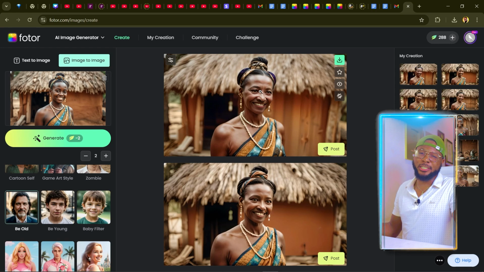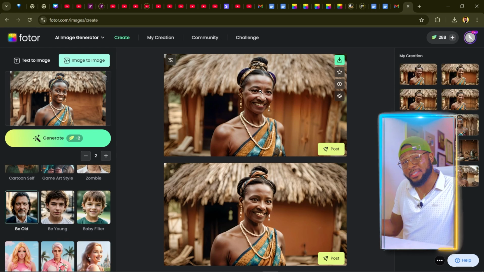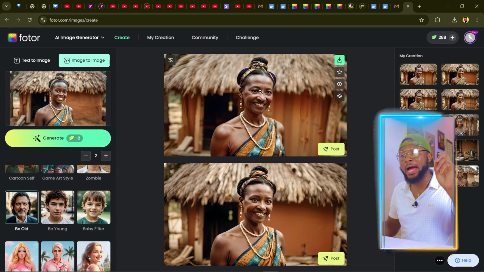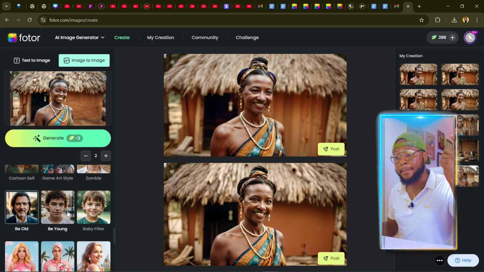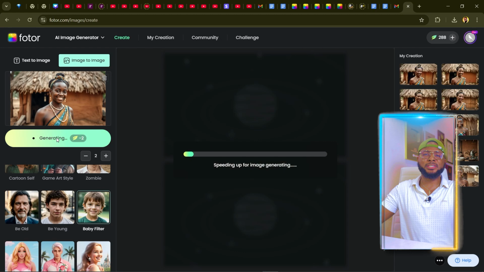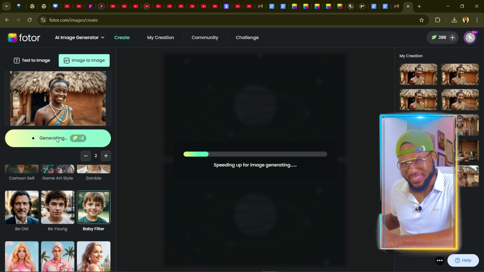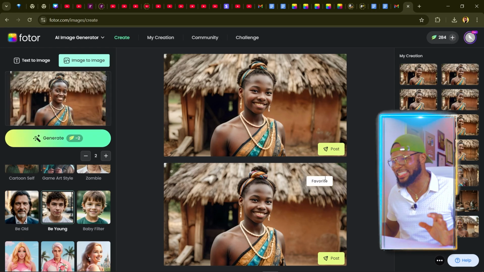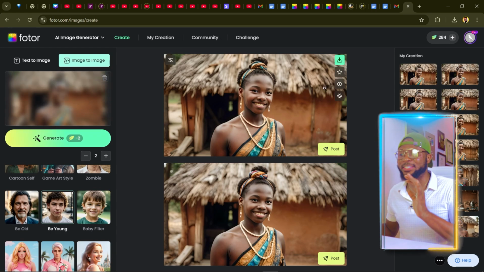And of course, you don't expect AI to be 100% accurate all the time. So you might have to try again and again to get the perfect image that you're looking for. Now, let's go ahead and try out the Be Young filter to see what the baby heart is going to look like. 2 seconds later. And voila, you can see the younger version of her is looking amazing.